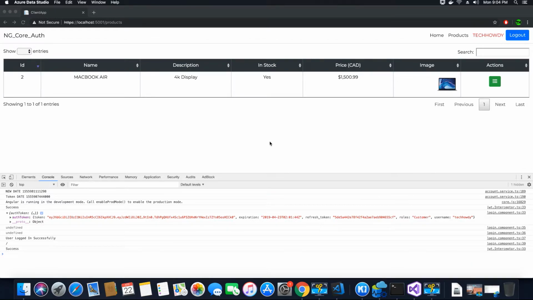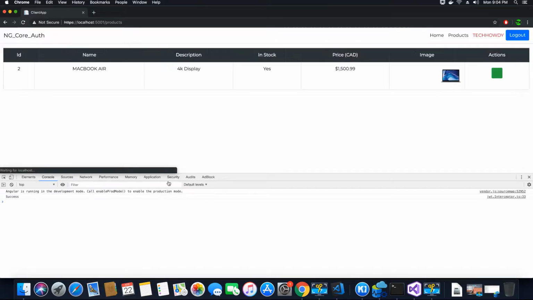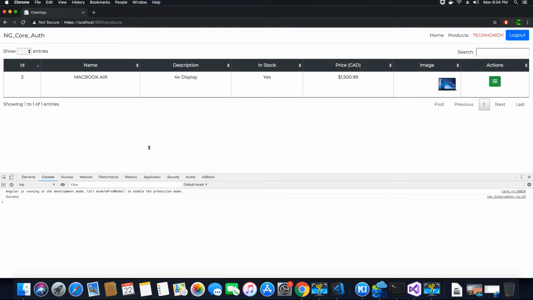Now I need to refresh this token. Currently, my access token is going to expire in 1 hour, and only after it has expired can the application ask for a refresh token. So let me do one thing.